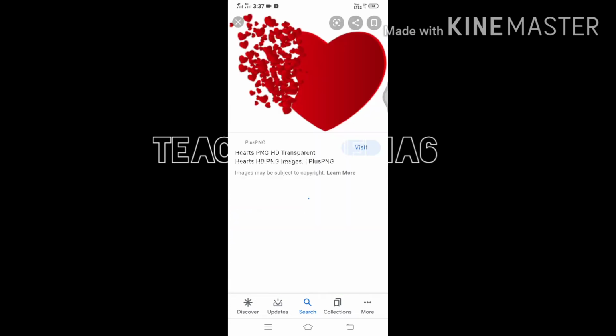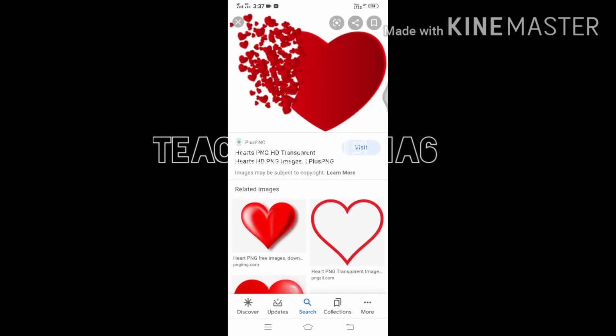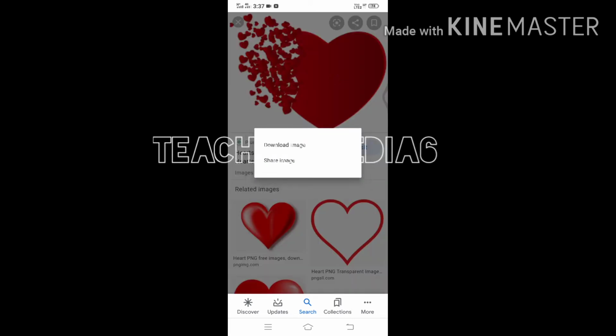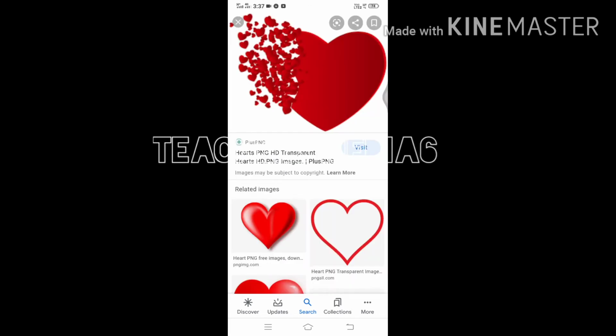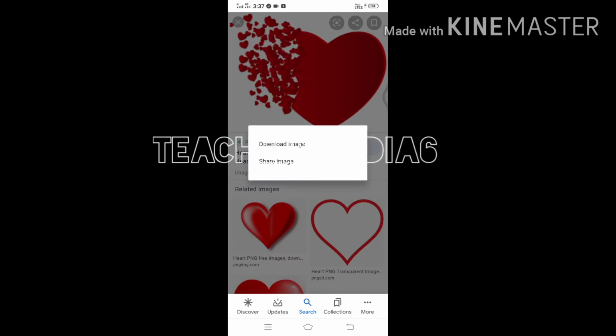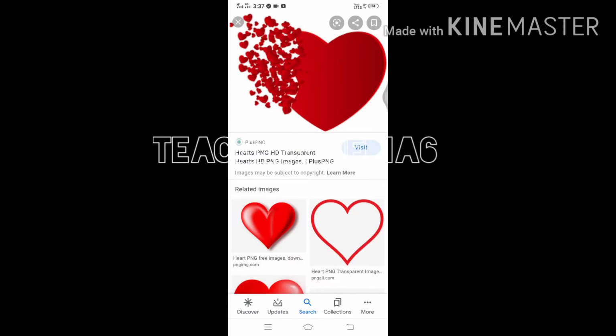You can see this image, a heart. I'm selecting it. Press on that, and automatically the option to download the image will come. Then automatically it will be stored in the gallery. So like that, you can select and download any number of PNG images.